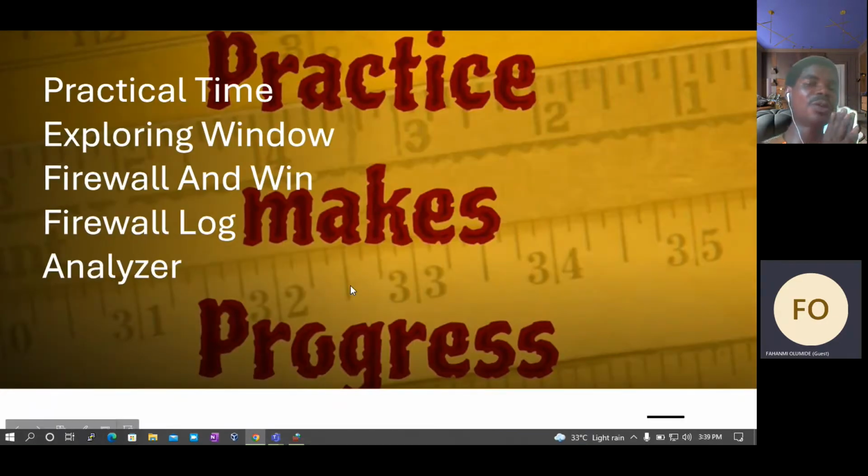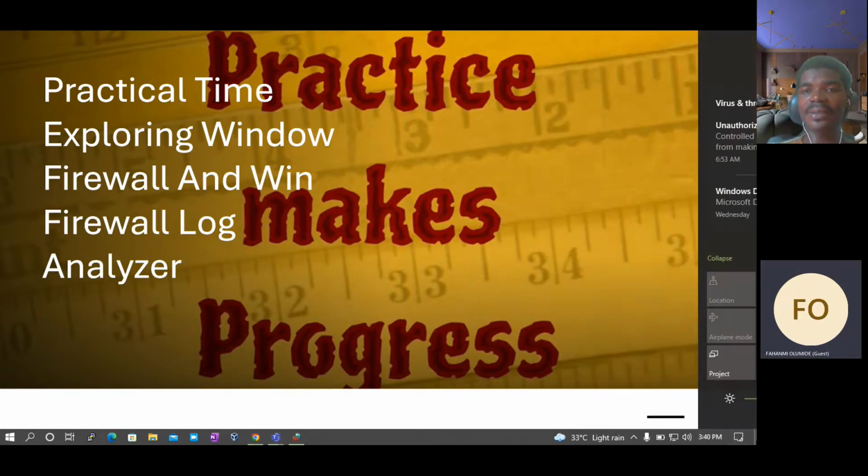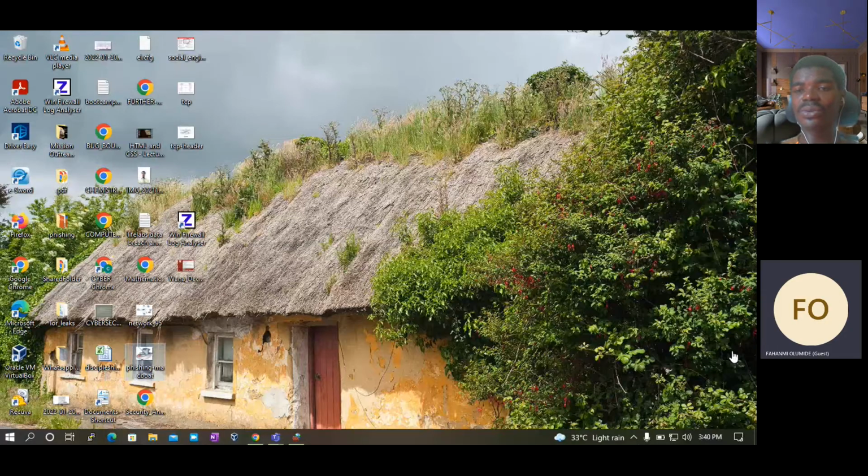As I said, this is our practical time, the first phase of our practice, because we still have more sections to cover on this particular session 3. Our practical time will be exploring Windows Firewall and Windows Firewall log analyzer. So let me go to my desktop and exit out of this place. I know by now that you know how to get to where Windows Firewall is.